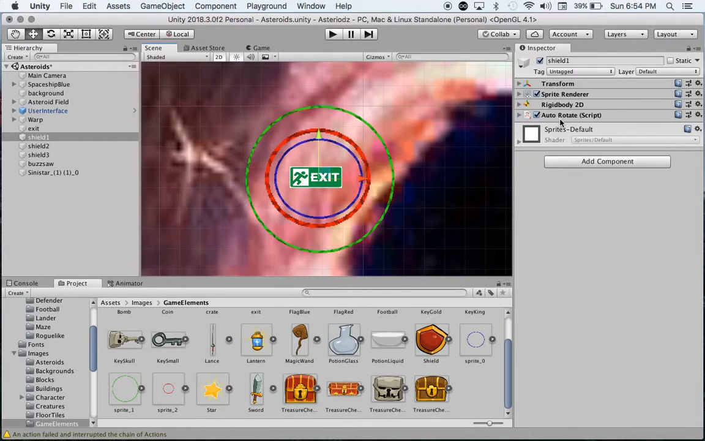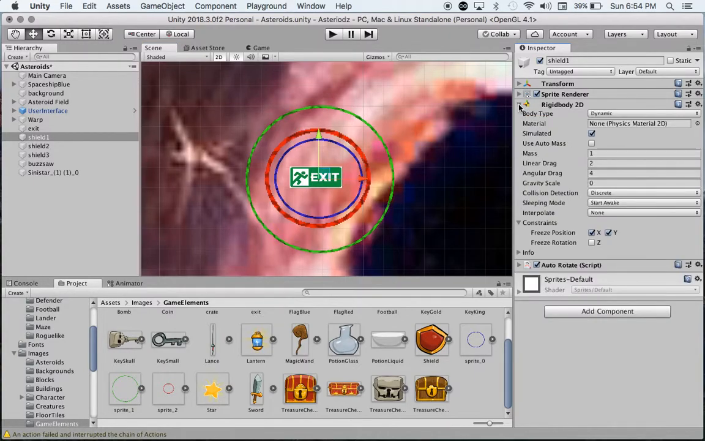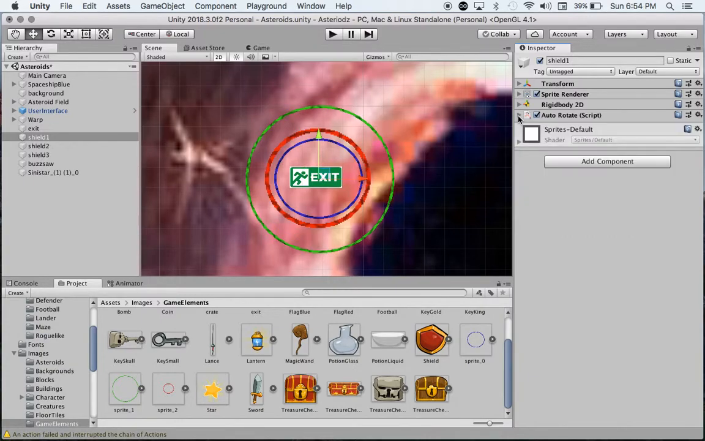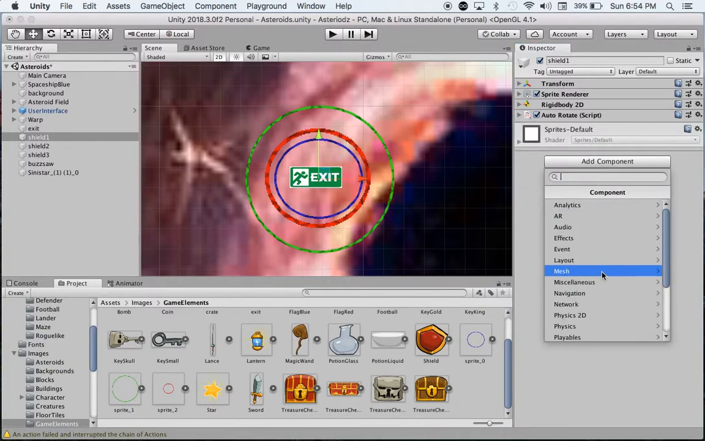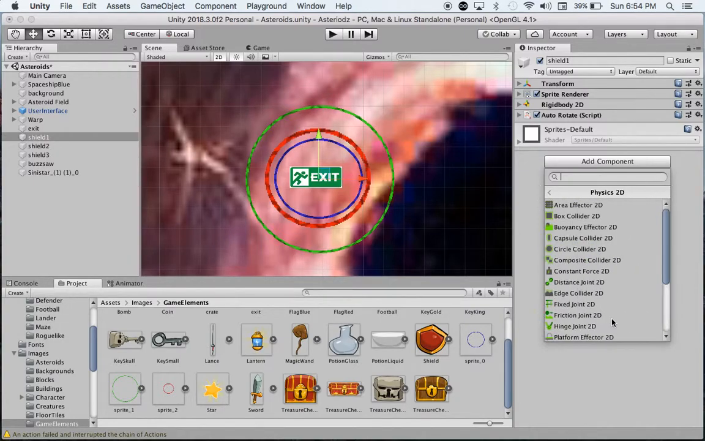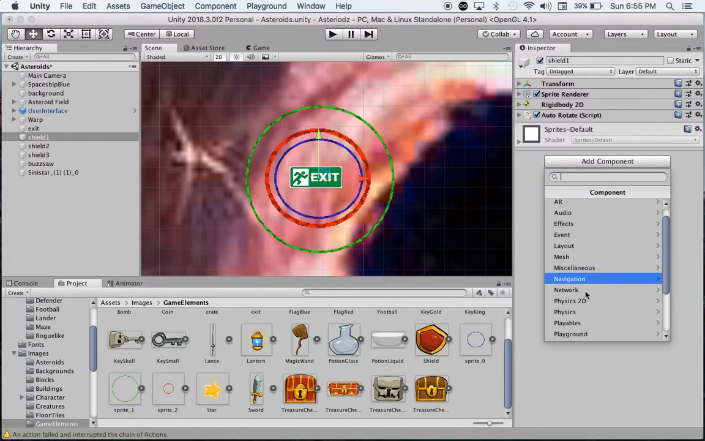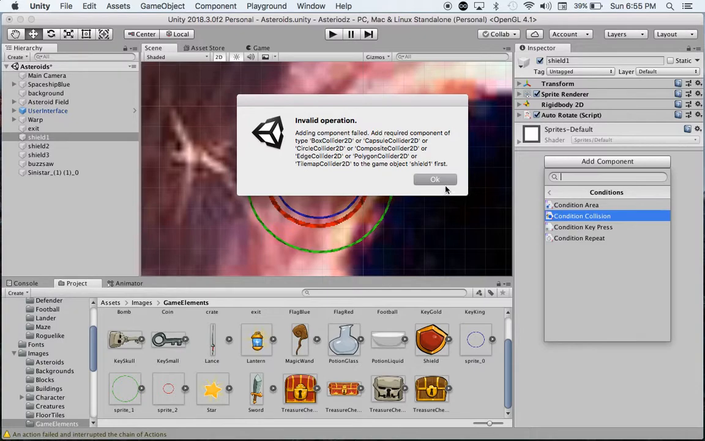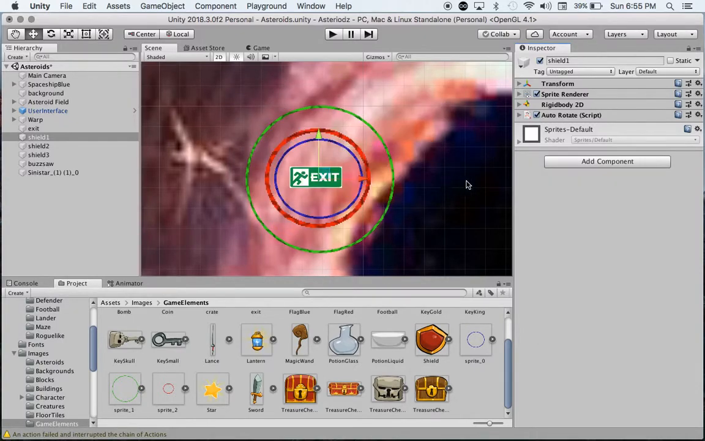So to create this, you can see there's a couple things here. There's obviously the rigid body 2D. There's the auto rotate script, which you should know. And then we'll just go through the other couple scripts here. So, Physics 2D, Playground. And I went to the condition script and used the condition collision script. And actually, you do need a collider for this.